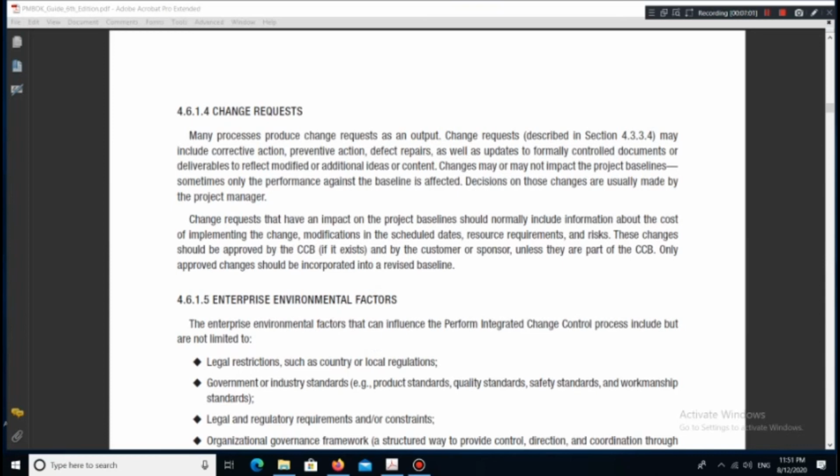4.6.1.4 Change requests. Many processes produce change requests as an output. Change requests, described in section 4.3.3.4, may include corrective action, preventive action, defect repairs, as well as updates to formally controlled documents or deliverables to reflect modified or additional ideas or content. Changes may or may not impact the project baselines. Sometimes only the performance against the baseline is affected. Decisions on those changes are usually made by the project manager.